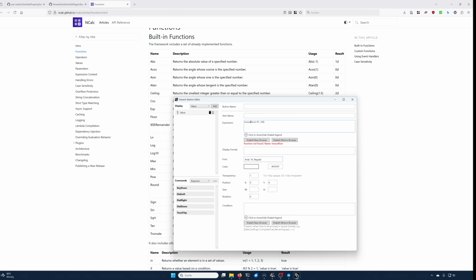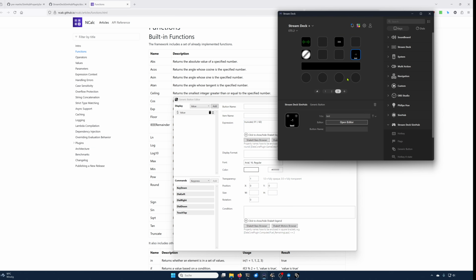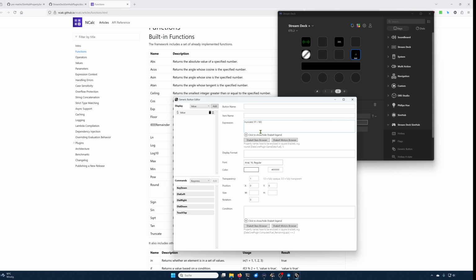Let's try this one, truncate, and now we have minus 1 hour, and in a positive case plus 1 hour. That's our first value. Now we have to extract the minutes. The minutes, that's an easy operation. That's the modulo operation, which is written like this. And we have our 31 minutes.